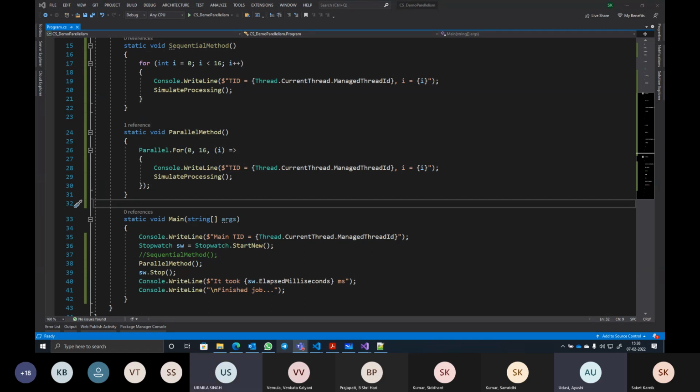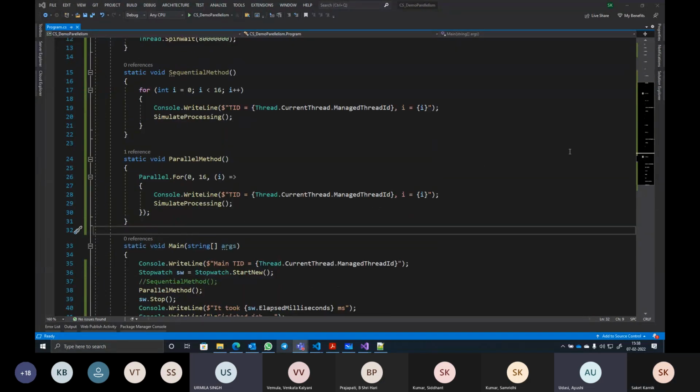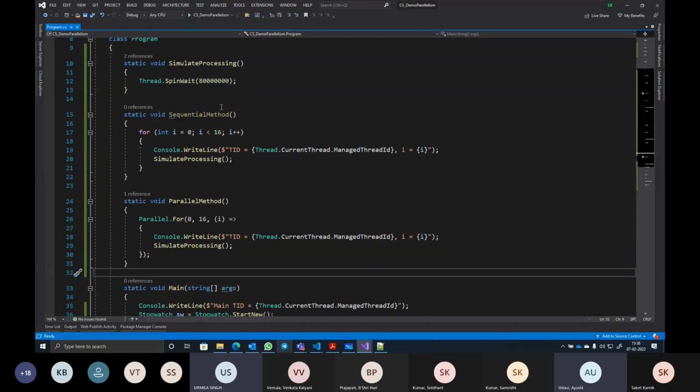Just one small question: 16 is the number of iterations the task is being processed. And 80,000 is the number of times the thread is going into the CPU? How many cycles are being used? This has nothing to do with the iterations. This is CPU occupancy. Okay, so for each iteration, 80,000 or whatever the number is. Yes, exactly. That's right, Urmil.